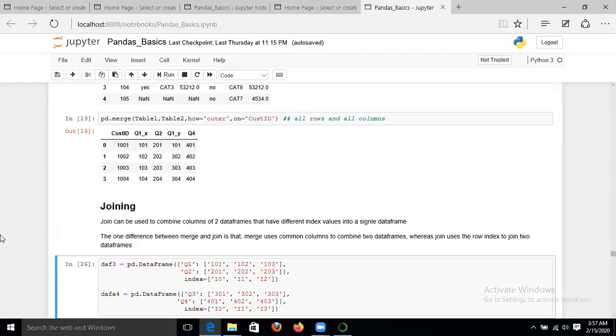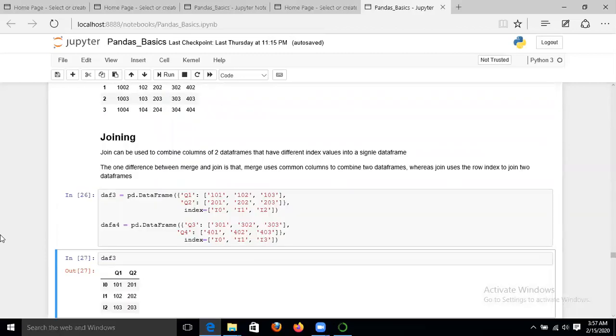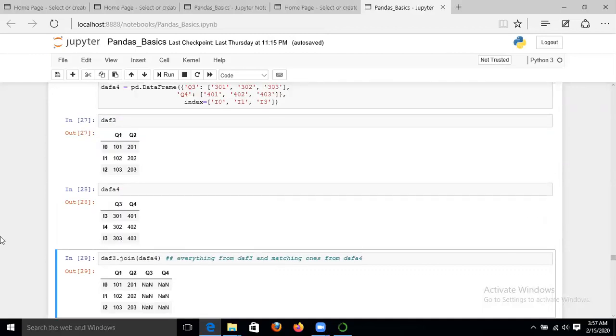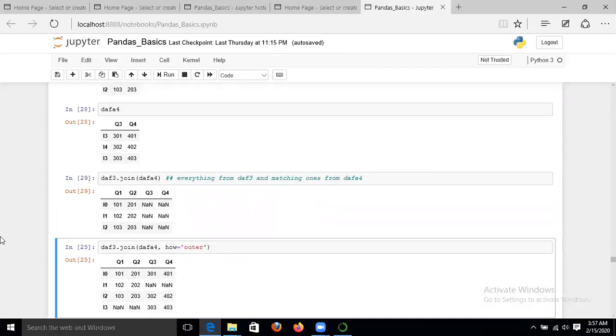So let's go for the joining. Again, we have defined these data frames, and we try printing df3 and df4. Once we print that, let's join them. So this joining is basically, as you might know from databases, there's something called the join concept, like inner join, outer join, left outer join, right outer join. Likewise, we have some join operations there.